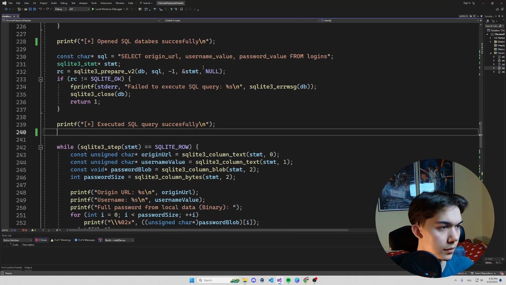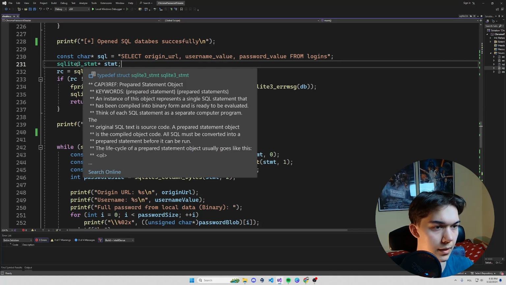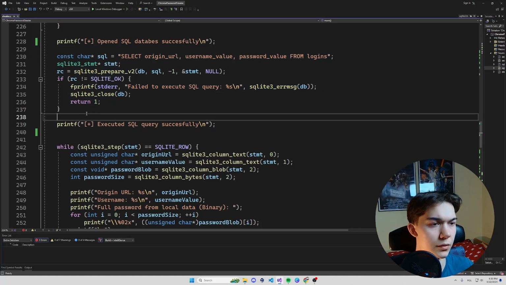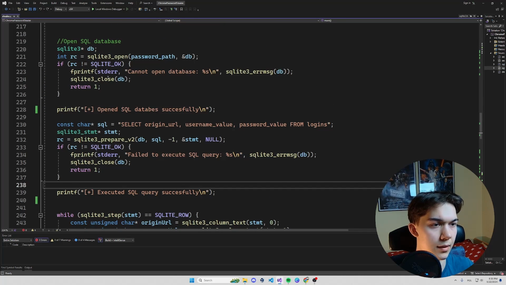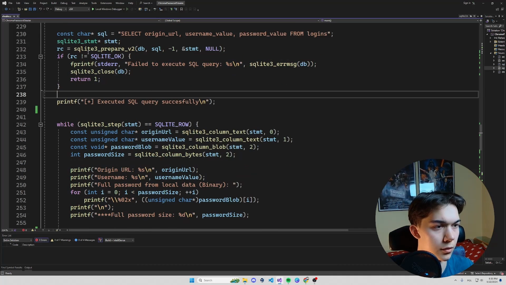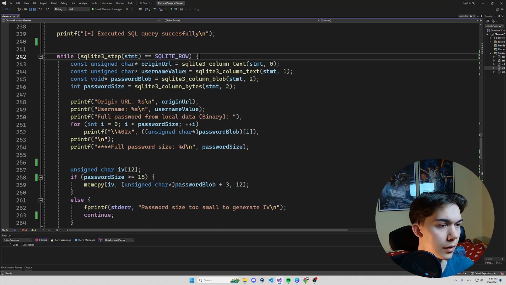Now, this query is saved here in this sqlite3 stmt structure. I don't really want to focus on how this SQLite library works. I can link you the documentation in the description of this video if you want to go through the details. But once you do that, we enter a while loop that will go through all the rows that we extracted.